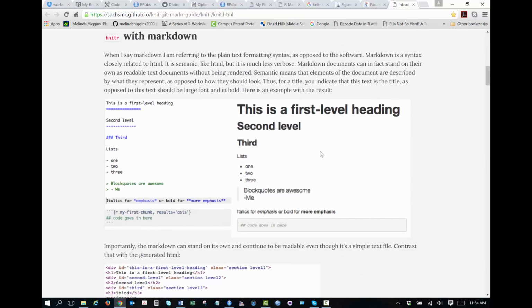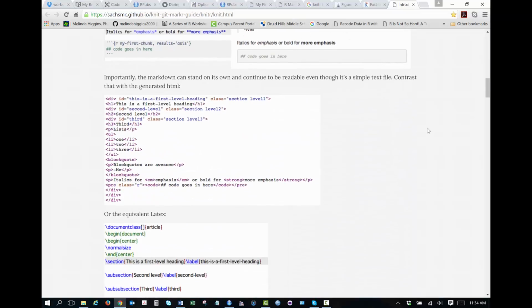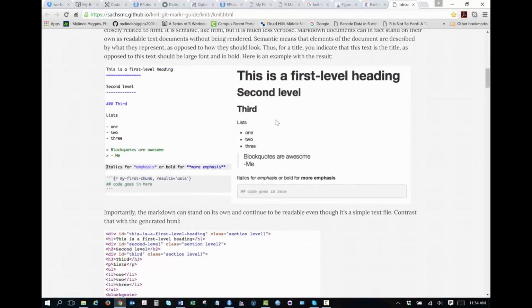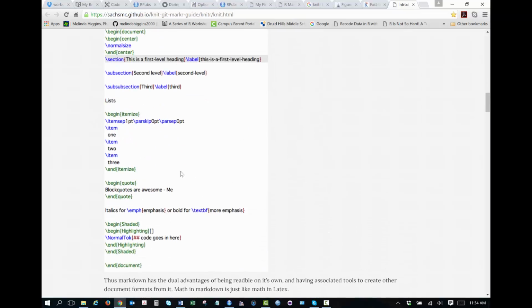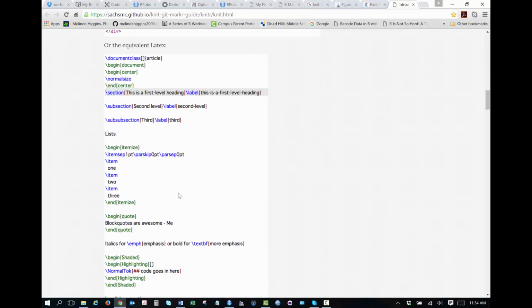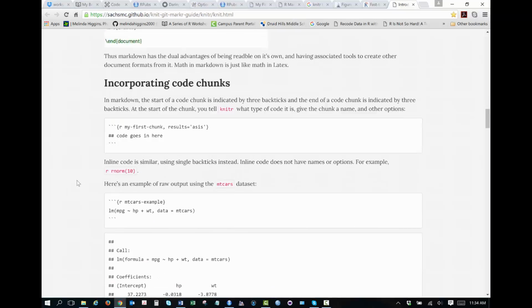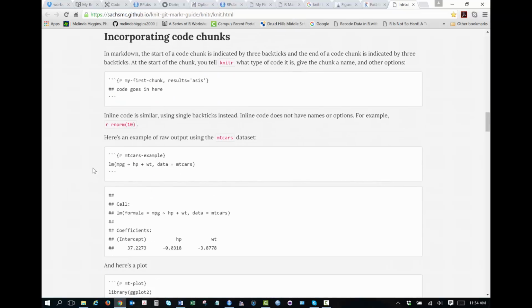He's got some basic information here at the beginning on Markdown. So the good news is this is what it looks like in Markdown, and on the right is what it looks like in the web page. This down here, this is HTML code. So you don't have to learn that. Yay! All right. And this is LaTeX. Thank God I don't have to learn that. Incorporating code chunks, so it has some of the same stuff.